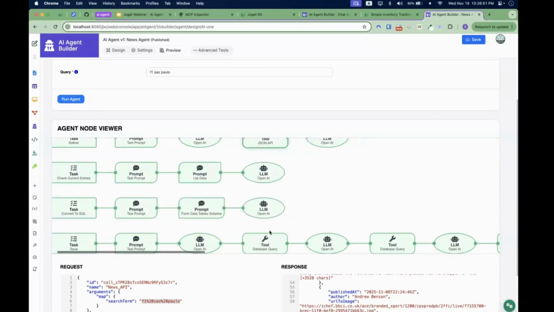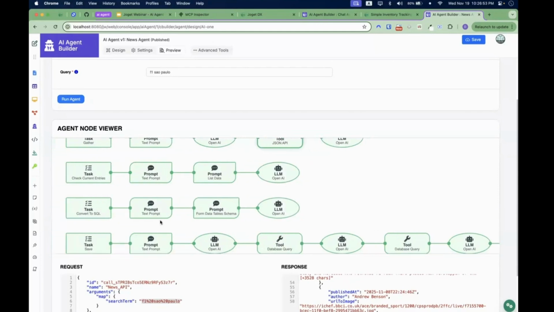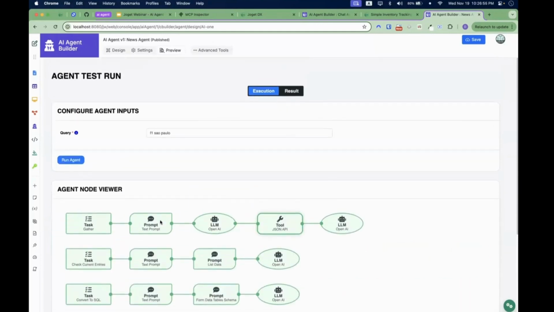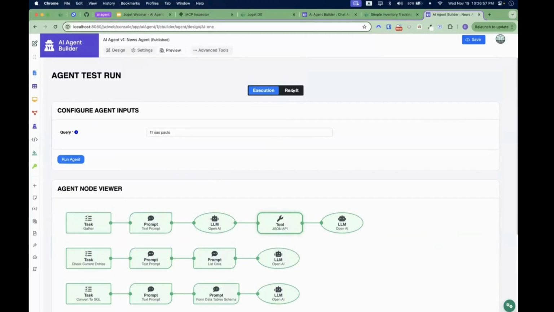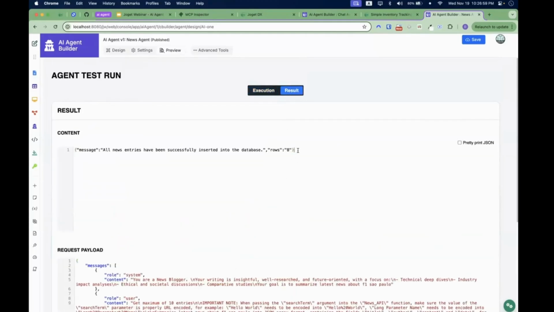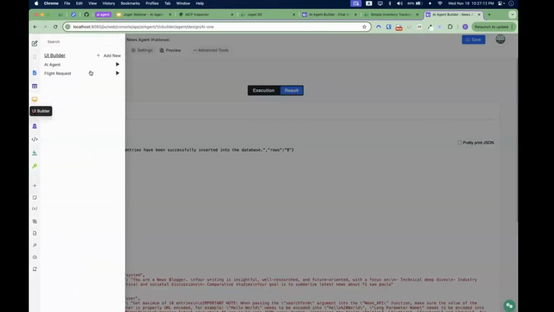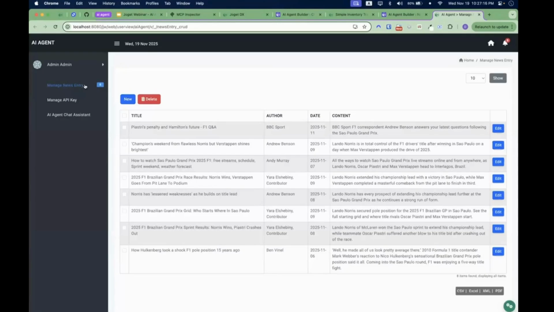Right. So now it has successfully executed everything. If we scroll back on top, we can switch to the result tab, and this is the end result JSON that is telling us all news entries have been successfully inserted, 8 of them in total. So we can actually verify it from our UI. If we launch one of our UIs, we can see these are the news entries that it has just inserted. There are 8 of them, right?